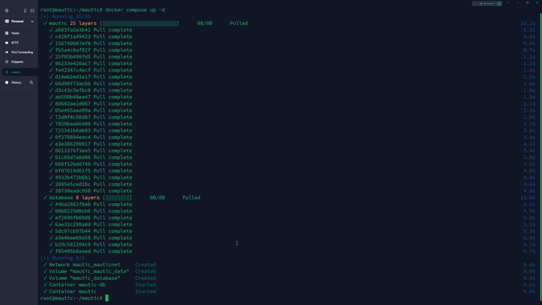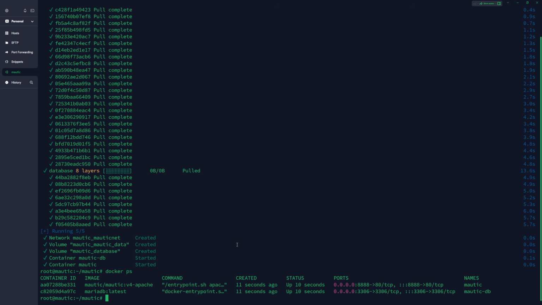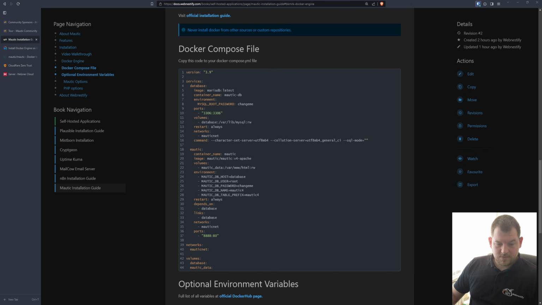To verify that your installation is running, you need to type docker ps, and as you can see, we have our Mautic software installed. But now the question is that we cannot access it over HTTPS, so we are going to install the Cloudflare tunnel. Let me switch back to our browser.